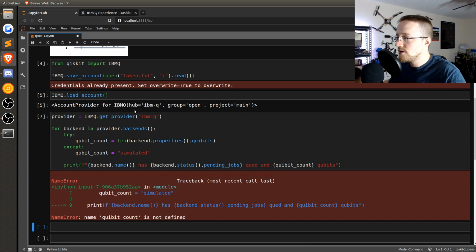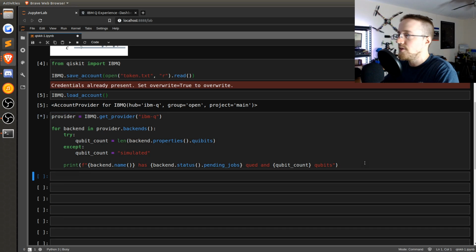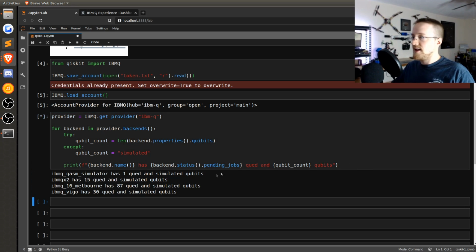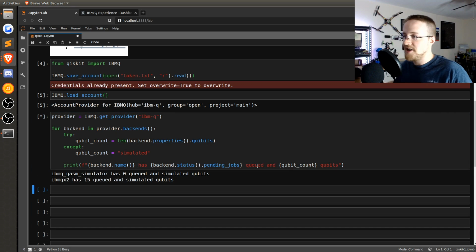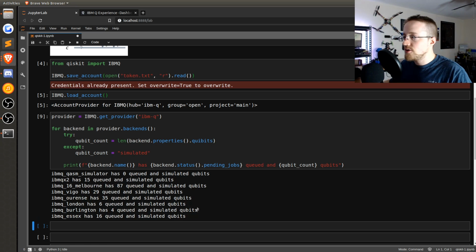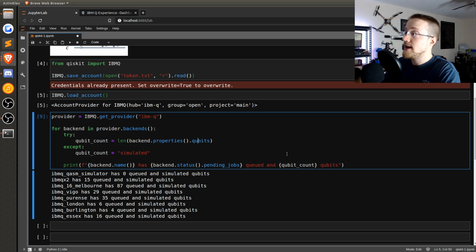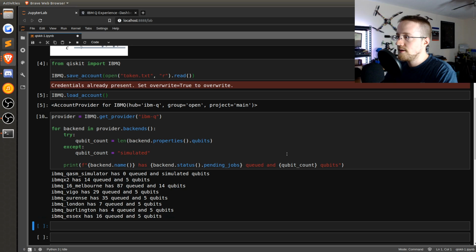No, oh, we spelled qubit wrong. Qubit count. There we go. And we spelled queued wrong. Terribly wrong. Let's run that one more time. Okay, and then simulated, huh? Qubit count, backend properties, did we spell, oh, we spelled qubits wrong again. That's why, qubits. Yeah, that's why you don't not handle your exceptions.